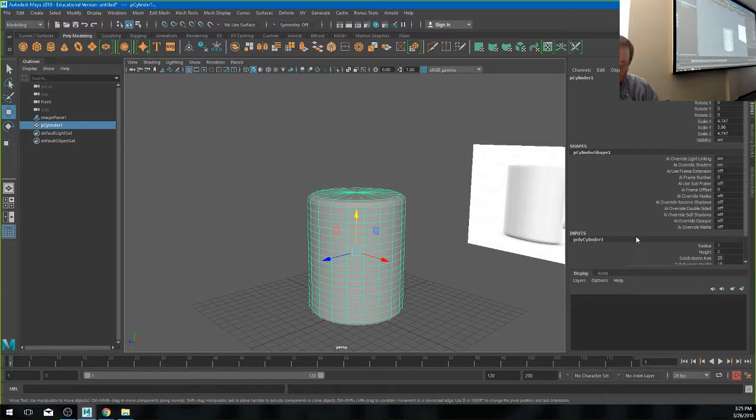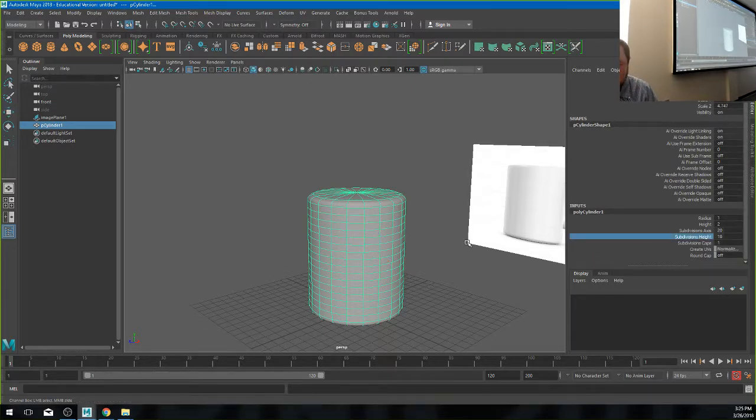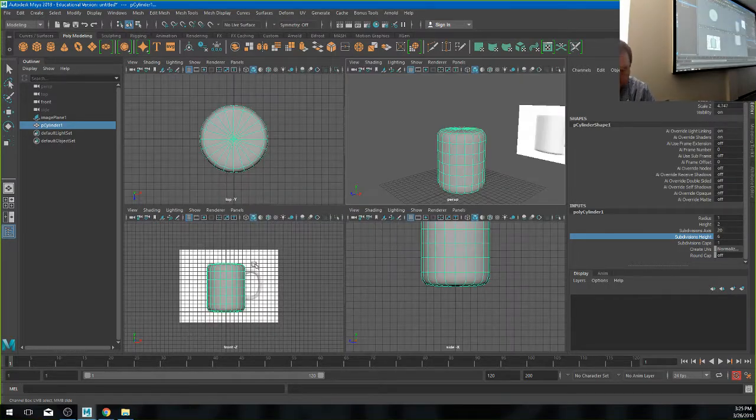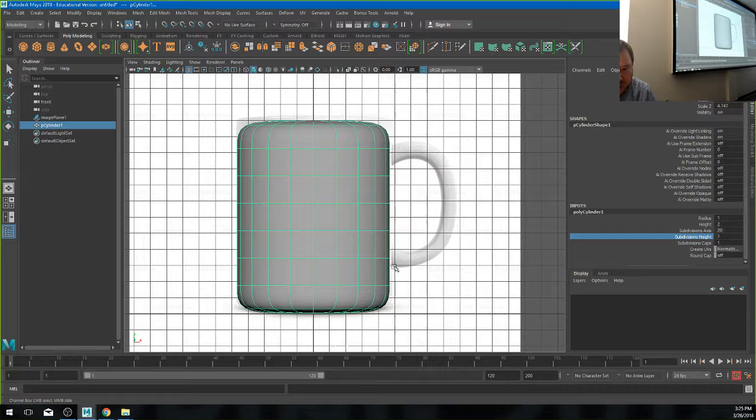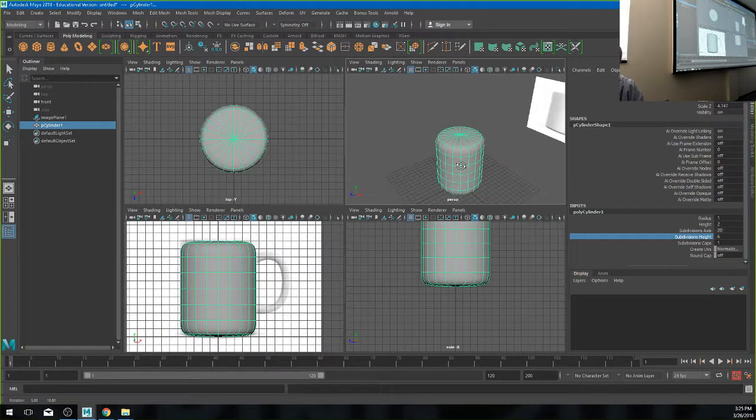I'm not going to do none. Let's take these subdivision heights down to something more like, let me look at it from the front view and think about it. Let's try six. So with six, now it's a little too bubbly again, right?